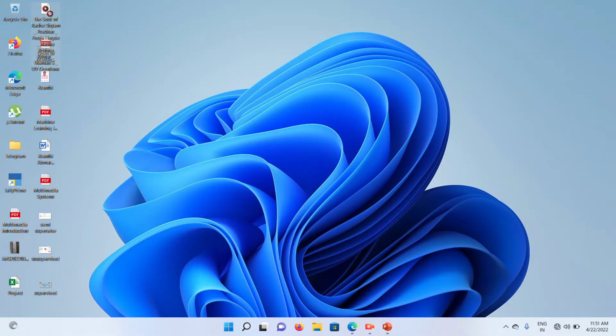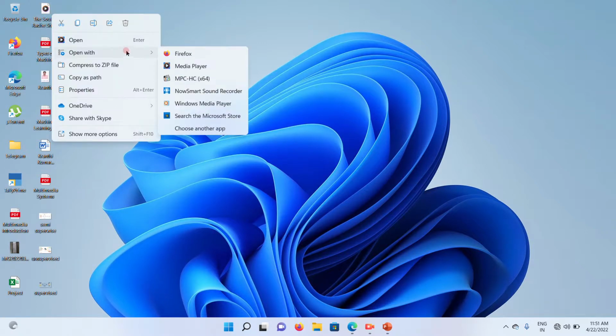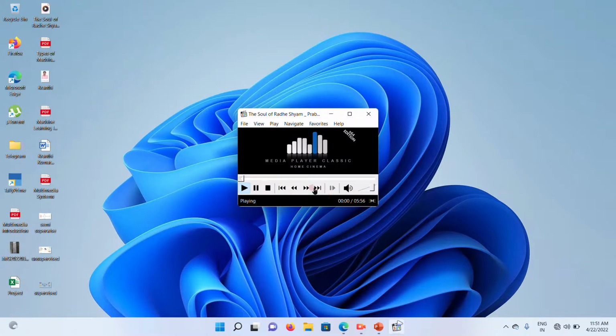Here I want to play this song. So how am I going to use it? Simply I am going to come here and click on this MPC LC. It is going to play the sounds. Now I am able to hear this sound very clearly.